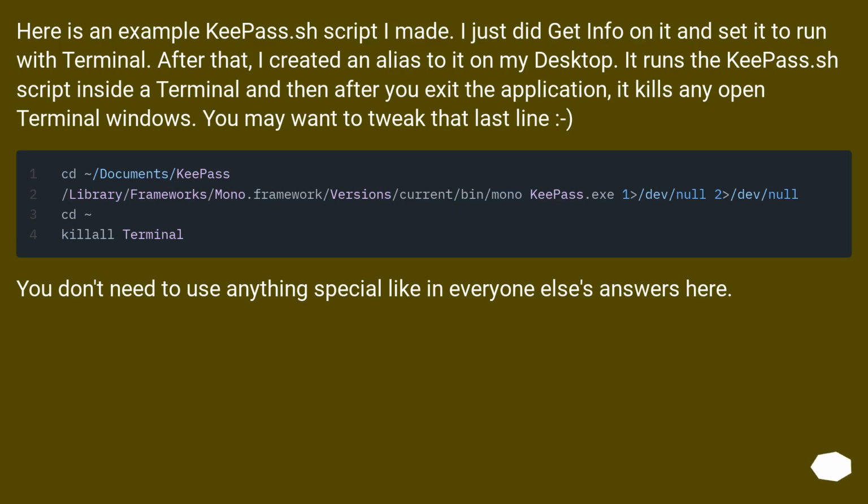Here is an example keypass.sh script I made. I just did Get Info on it and set it to run with Terminal. After that, I created an alias to it on my desktop. It runs the keypass.sh script inside a Terminal, and then after you exit the application, it kills any open Terminal windows. You may want to tweak that last line. You don't need to use anything special like in everyone else's answers here.